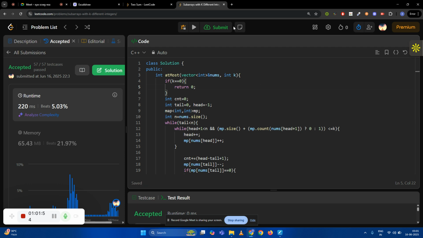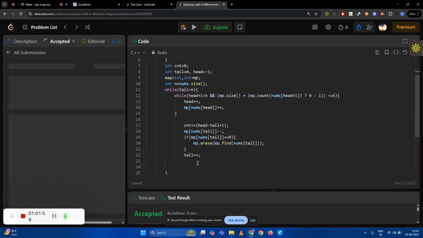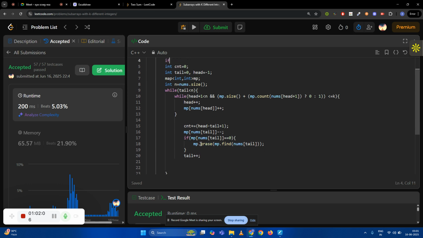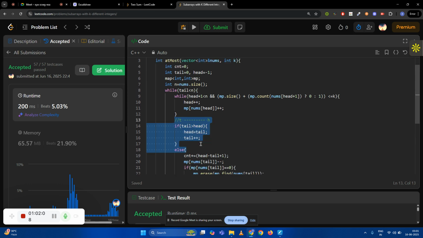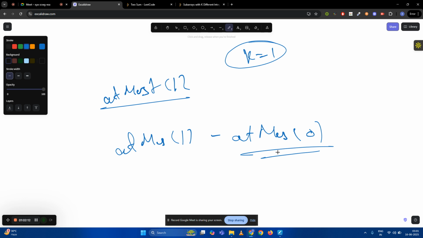One thing which you can do here, this will also work. It also got submitted. But I have written a generalized solution so that you don't have to worry about any edge cases. For this problem, for at most 0, how would this two pointer even work? It will not work because your head will not move.